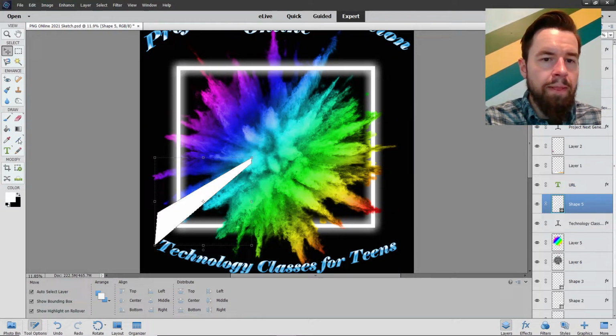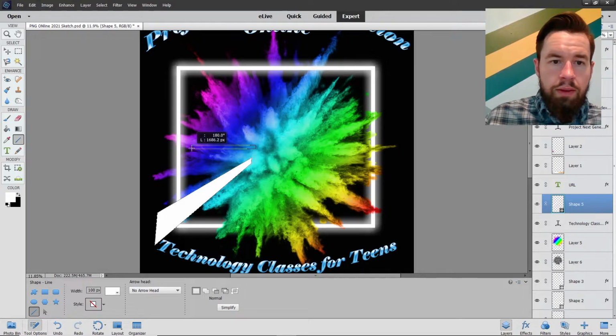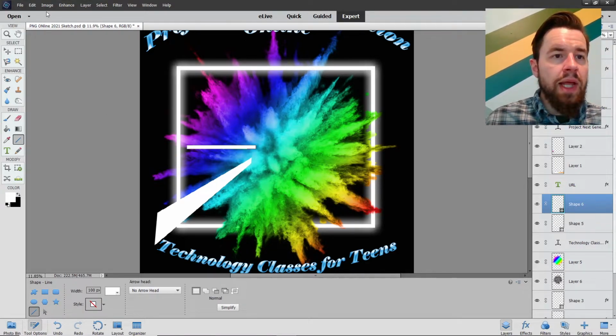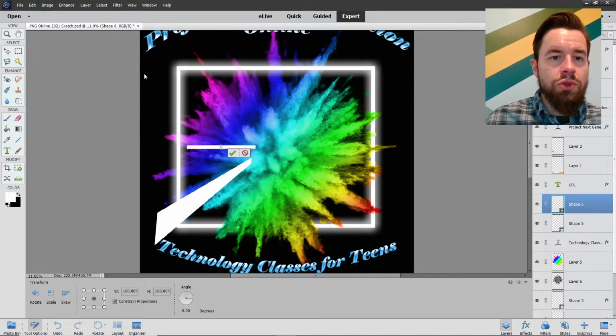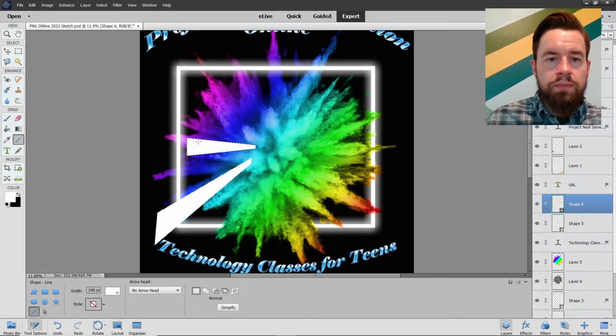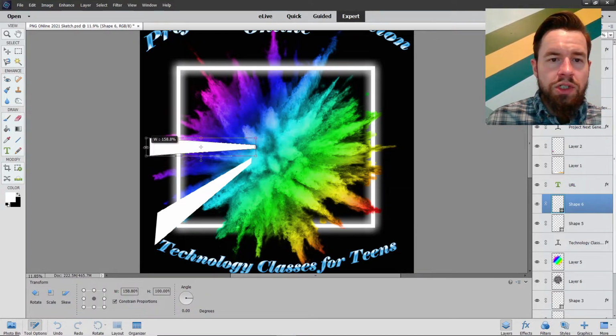So let's make another one. I make my line, go up to image, go to transform, go to perspective. Give it a little bit of skew. A little goes a long way. And now I want to just stretch it a bit, and kind of get it in place.